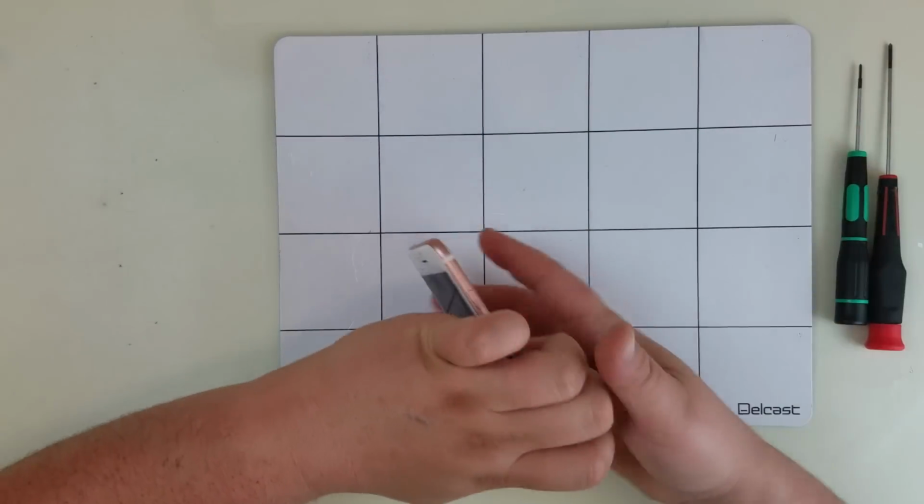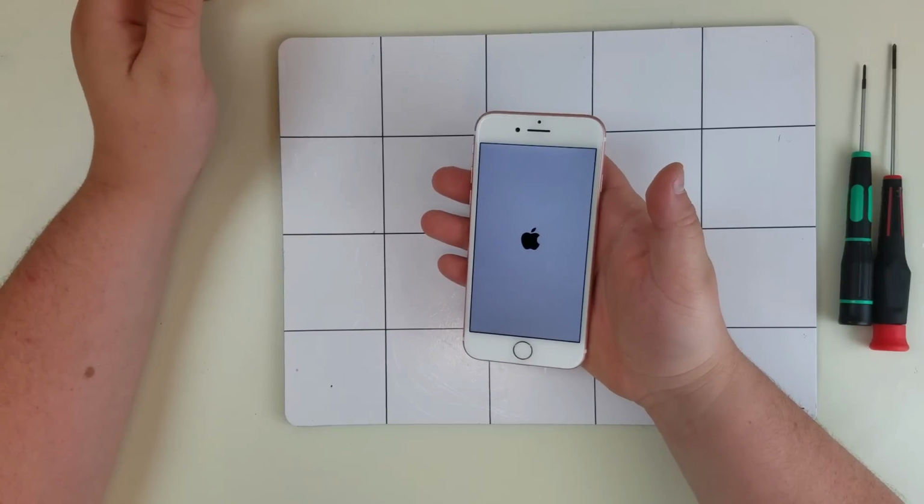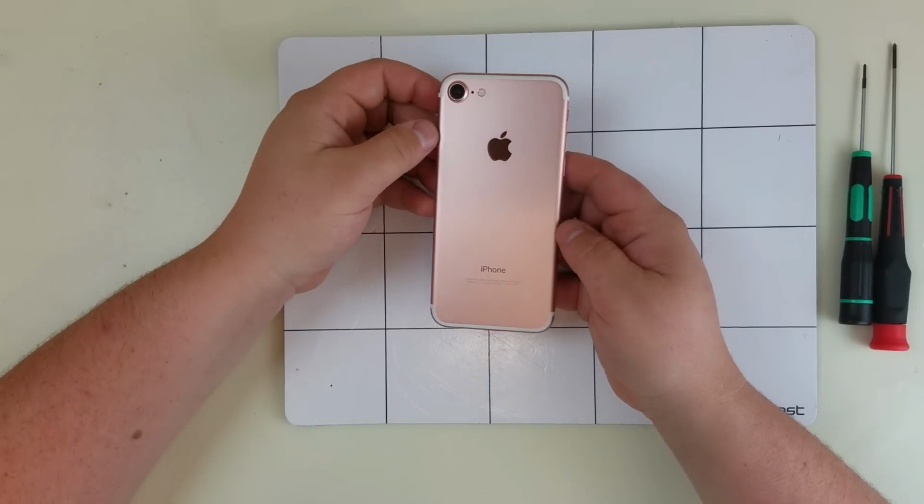Let's go ahead and fire it back up, make sure it still works. There you have it. LCD replacement for the iPhone 7.